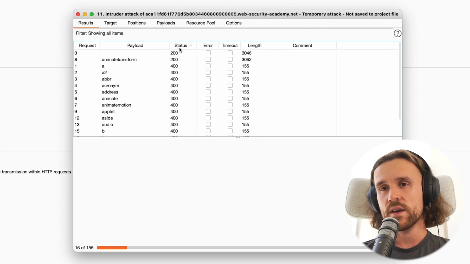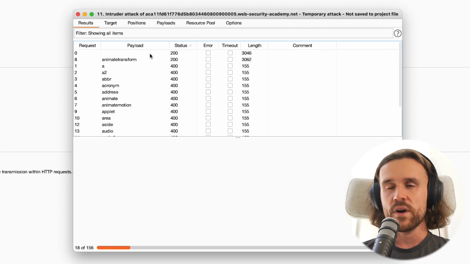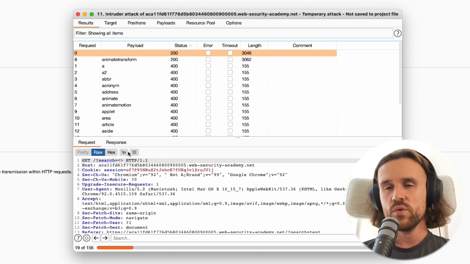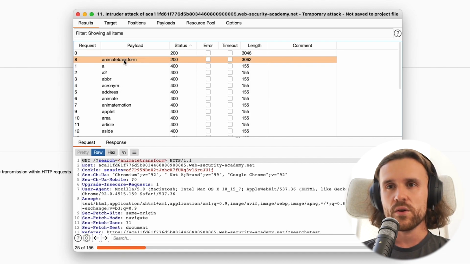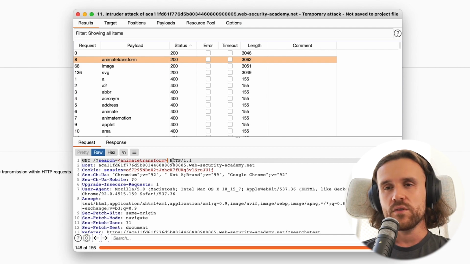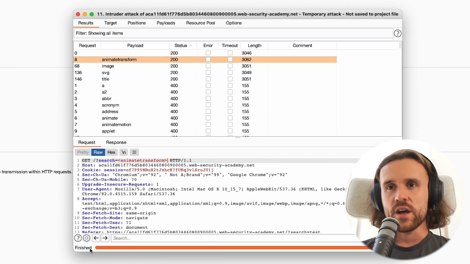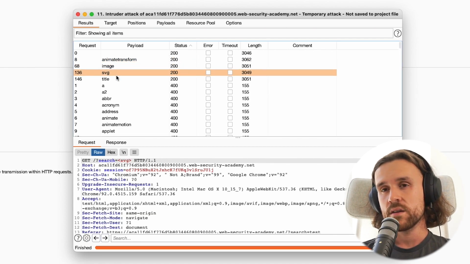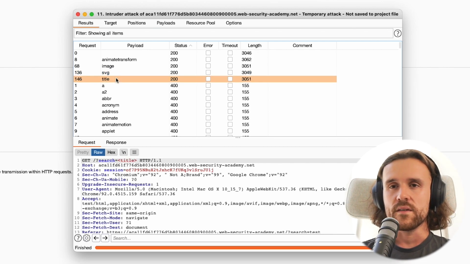What we can do is sort the requests and the responses after the status code. And what we do see is a 200 status code on the initial request, but also on a payload called animateTransform. So apparently that is an HTML tag that is allowed to be used. If we fast forward the Intruder attack, we do see some more additional 200 responses coming in. We do, for example, see next to the animateTransform, the image tag, the SVG tag, and the title tag. So let's have a quick look at the SVG tag.